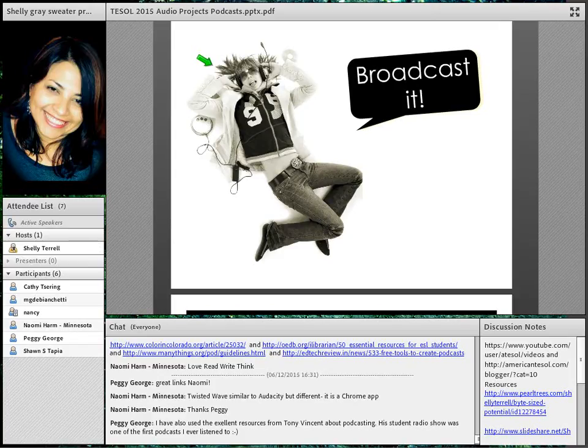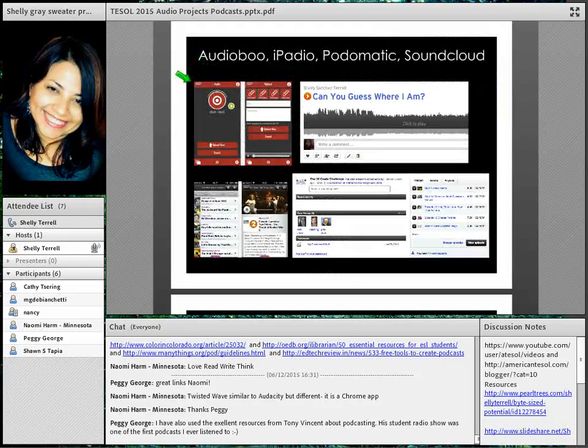Broadcast it. Where do you publish it? When you're broadcasting, that's a way of publishing and letting people listen to it. There's a couple of places you can do: AudioBoo, SoundCloud. There's iPadio. There's Spreaker. Somebody mentioned Spreaker earlier. AudioBoo is a great way to record it as well. So these are also places you can record if you wanted to.